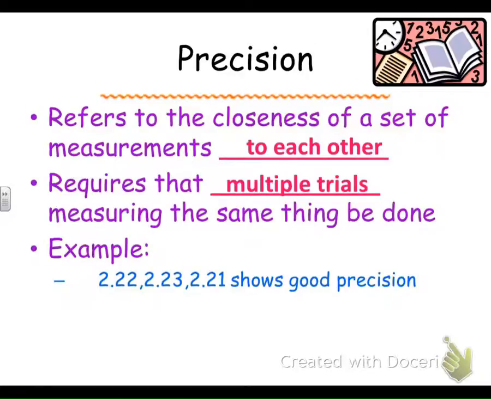Hopefully you took the time to label those, so now let's talk about what precision is and get a better definition. So precision refers to the closeness of a set of measurements to each other. It requires that multiple trials measuring the same thing be done. So for example here, 2.22, 2.23, and 2.21 show good precision. Notice here, I don't know what my target value was, so I can't say whether or not I was accurate, but I do know that I was precise because here are my values of measurement.